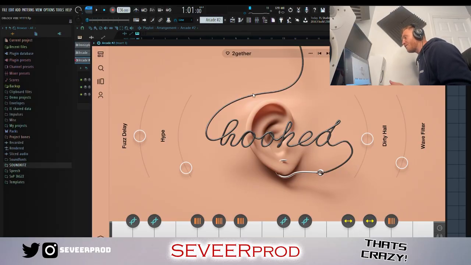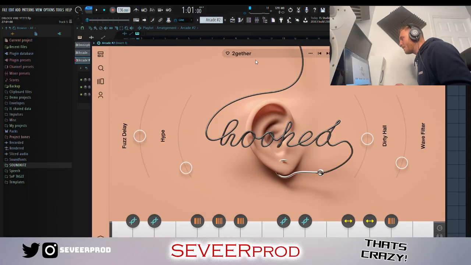And for the final melody, we actually stayed in Arcade once again. However, this time we went over to the hook section. Most of the people know already, this section's fire when it comes to vocal chops. And we went over and grabbed the Together preset.